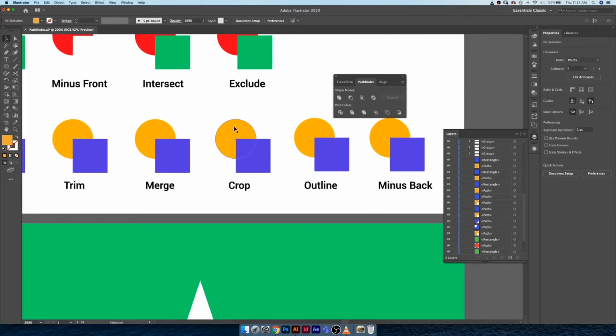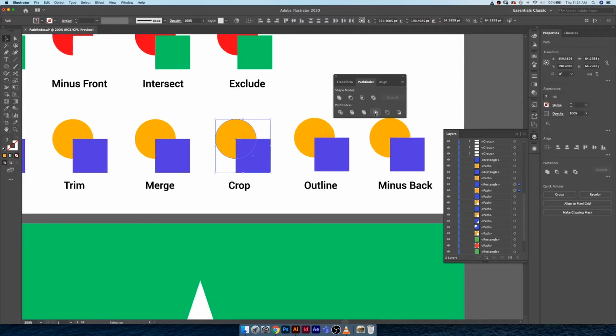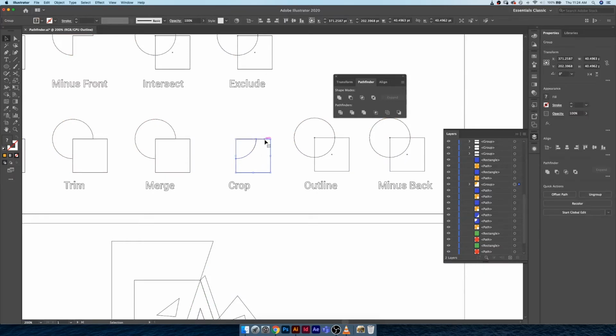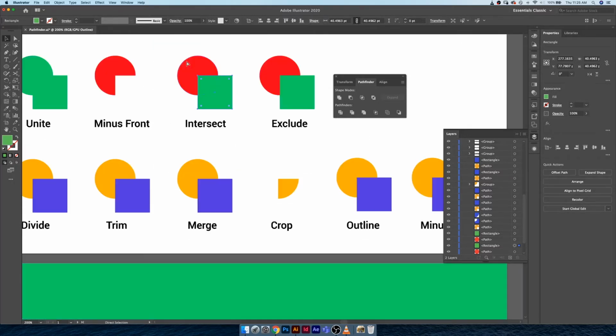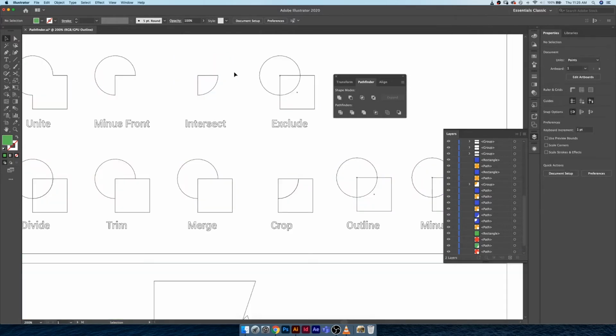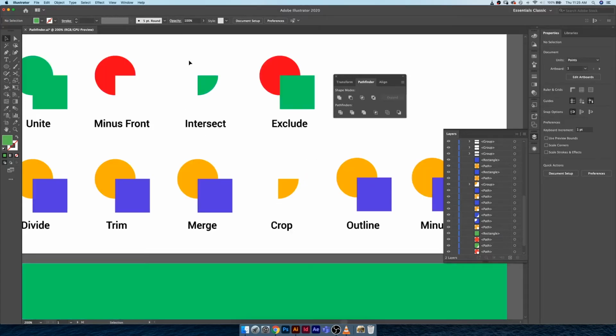The next thing that we have to look at is crop. If I come up here and hit crop, it looks very much like intersect. It's doing the same thing, except it's leaving you with this one exterior shape here as well. Sorry, let's come up to intersect. Intersect is not doing the same thing because it's not leaving you with this exterior wall there. So just something to be aware of.